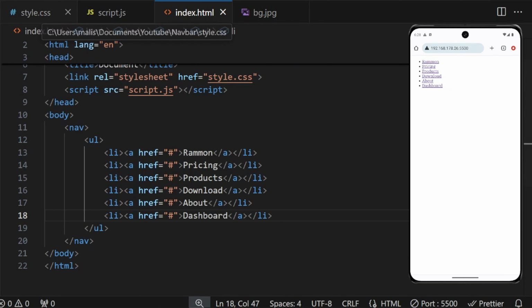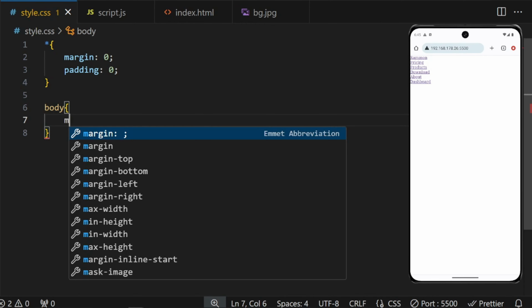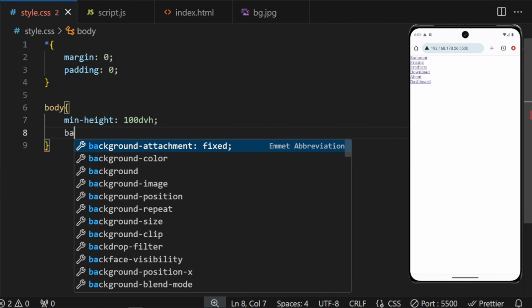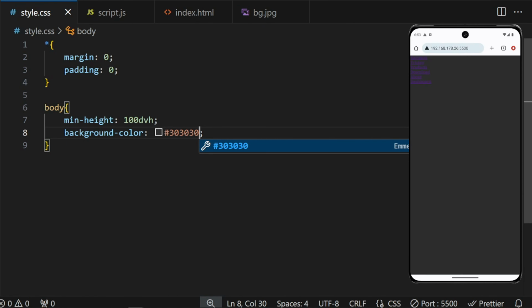So let's take care of our CSS design. We will start by removing any default margin and padding that the browser applies. Also, let's set body height to 100 device viewport height, to ensure that our body covers the whole available space on the device. That is something that I recommend doing every time that you start a new project. Before we set the background image, let's set the background color to something dark. That way, before the image loads on the page, we won't get flashed.